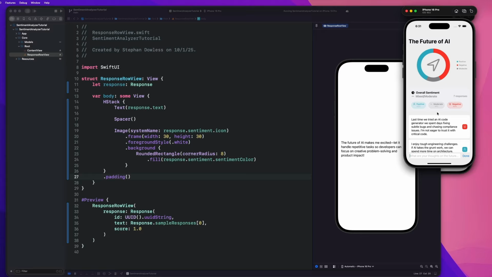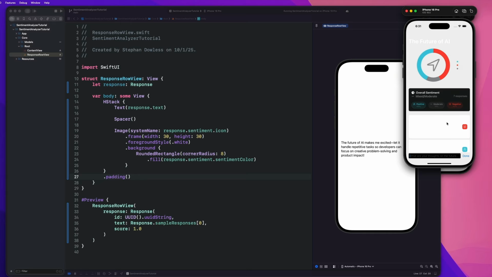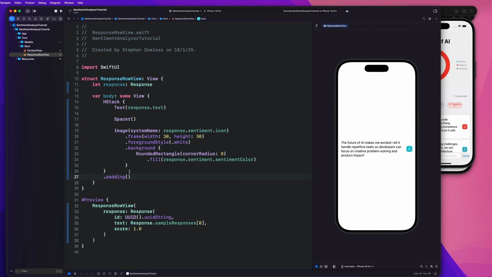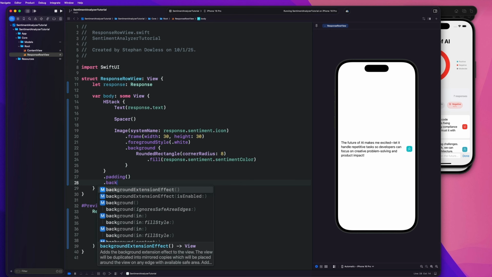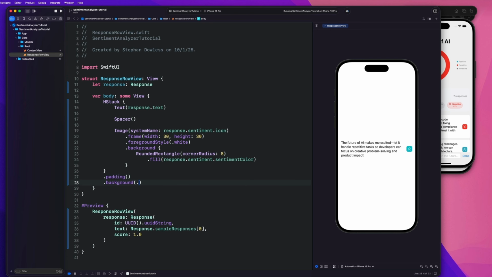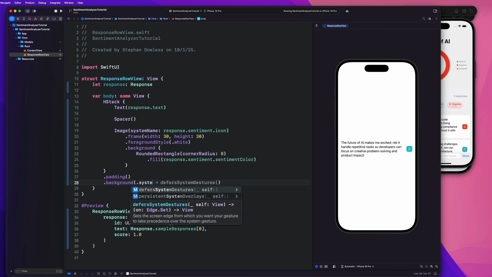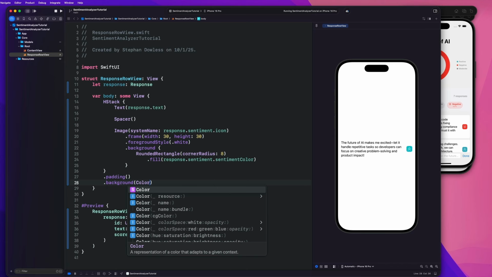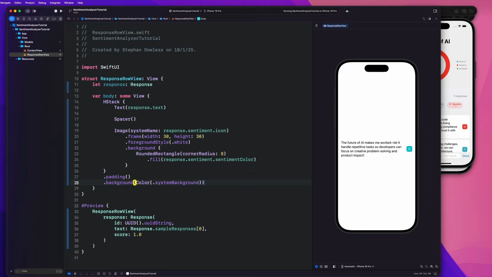So basically, guys, I don't think I have dark mode set up properly in this. Yeah, so that doesn't look good. We definitely want to make sure that we account for both light and dark mode here. So let's go ahead and give this a background. I believe I say system background. So let's say Color(.systemBackground).